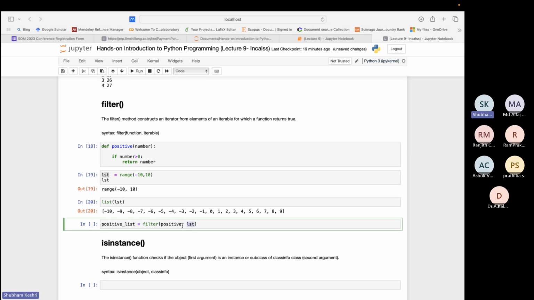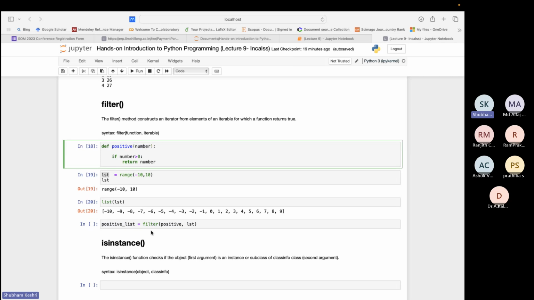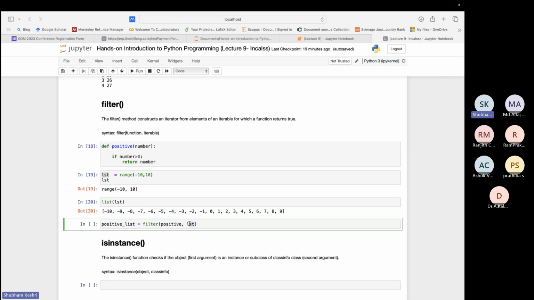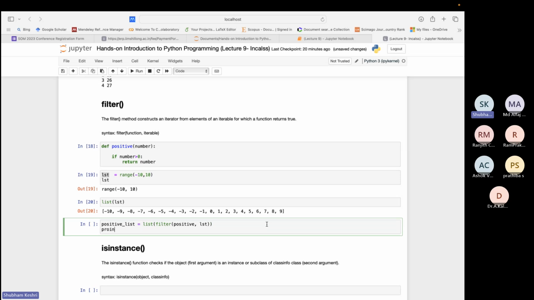So this is a list, and this is a function. Now this function only takes a number, it doesn't take a list. But what filter will do is take one element at a time and pass it to positive. Whenever it is true, it will return that value. Let us convert this to a list and print it, and then you will be able to understand what it is doing. Print positive list.